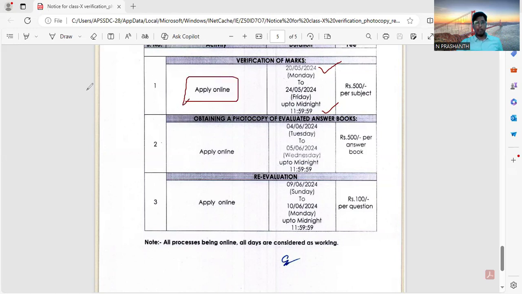If you are again unhappy, then you can ask for the photocopy of your answer booklet. So again, you can challenge it. For that, you need to pay 500 rupees per answer book, again for each subject 500 rupees. The time given is 4th June to 5th June. Only one day has been given, so you can apply during these days.